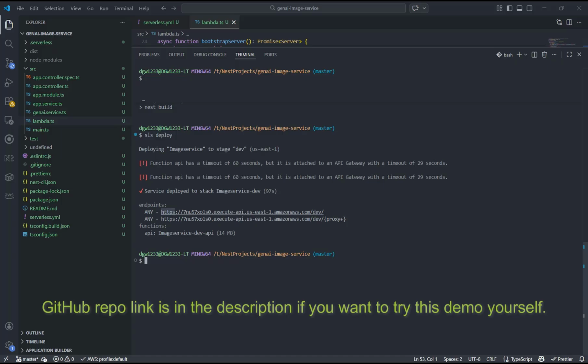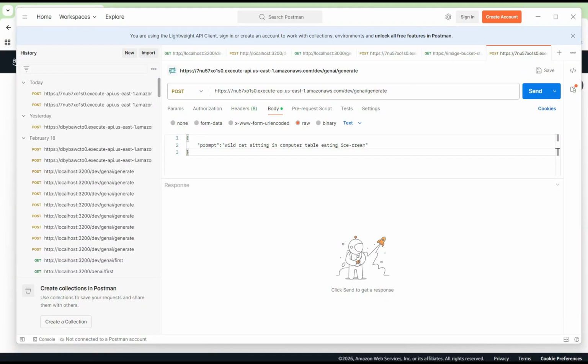You will see the deployment is completed and it provided the endpoint. Now let us copy the endpoint. I copied the endpoint into the Postman utility. I changed the method to POST, and I copied the prompt inside the body, in the raw format JSON. Now let us hit send.